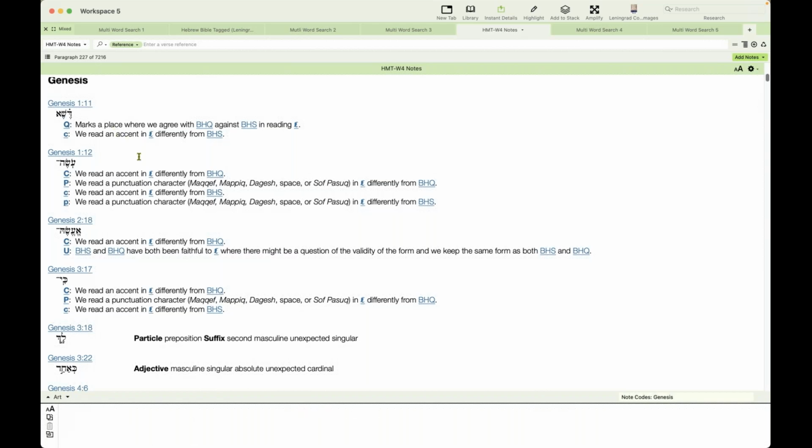So in this case, it's saying that for the word deshe in Genesis 1:11, they read an accent. So in this case, it must be the Revia, because that's the only accent on this word. They read an accent differently from BHS. And for these notes, this is where it's really useful to have the Leningrad Codex images, because you can look at this yourself. Whereas I believe BHS probably has a Zakef Katon here, with 2 dots instead of 1.